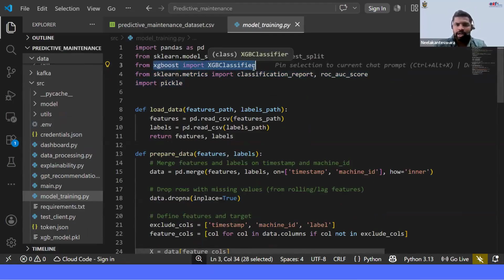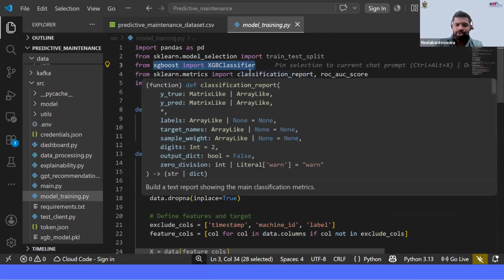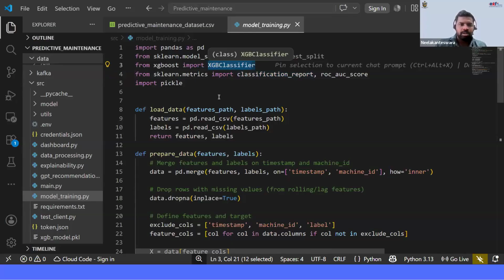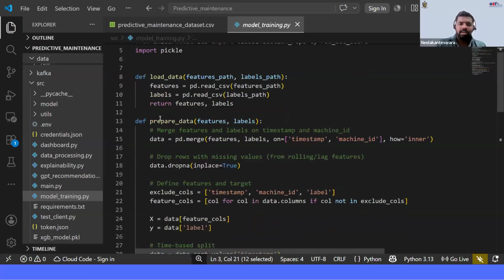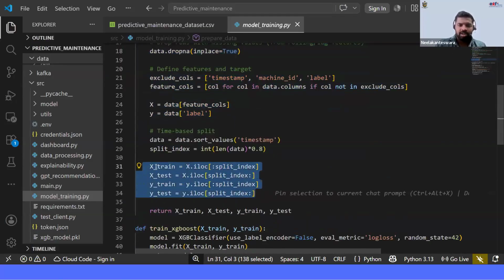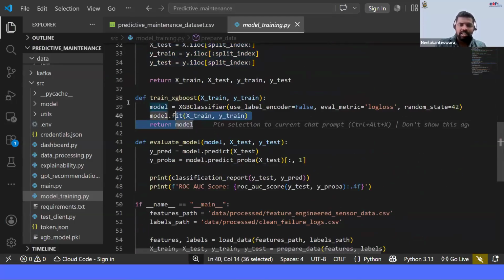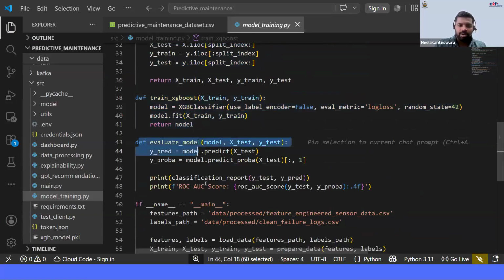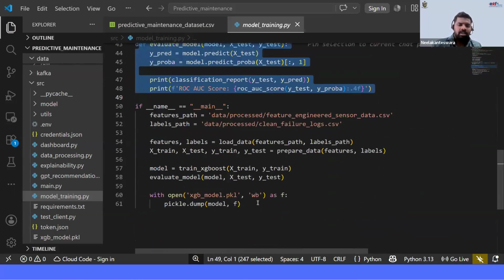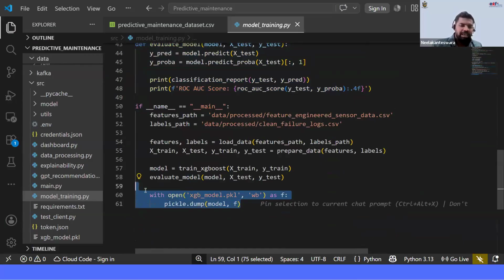Why? Because here we are going to classify whether the machine is going to fail or not, no failure. So it is a classification problem, right? For that purpose, I imported the XGB classifier, and here I prepare the data and split it for training purposes. Here I train the XGBoost model, and here I evaluate the model. That takes a lot of time, so I already implemented all those things, and here I'm running them and saving the model into one pickle file.